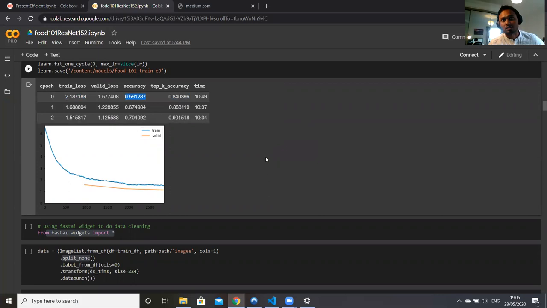So it converges really quickly. That's one of those benefits of EfficientNet. It's really fast, and there are versions of this.